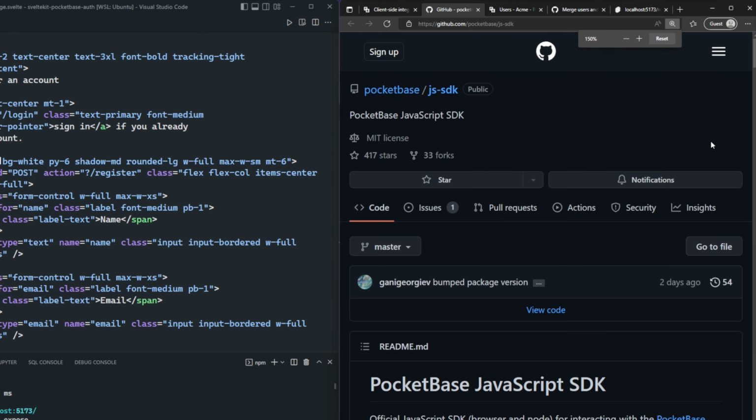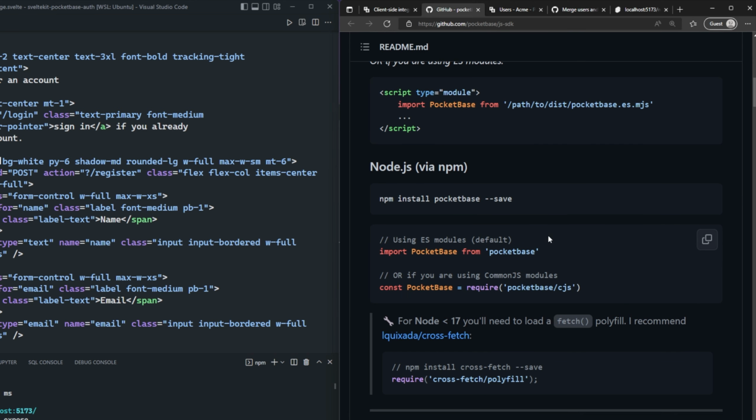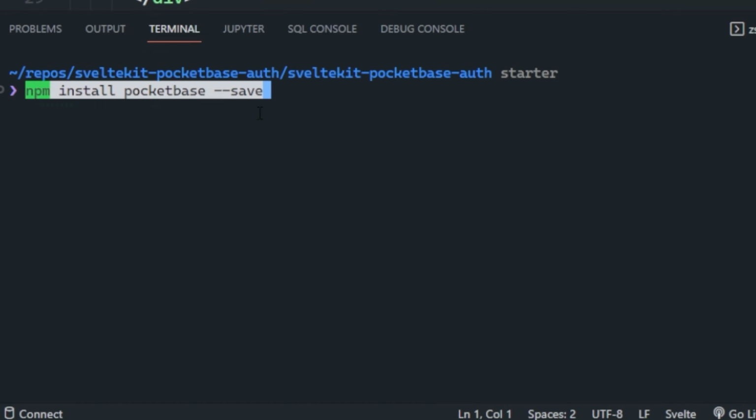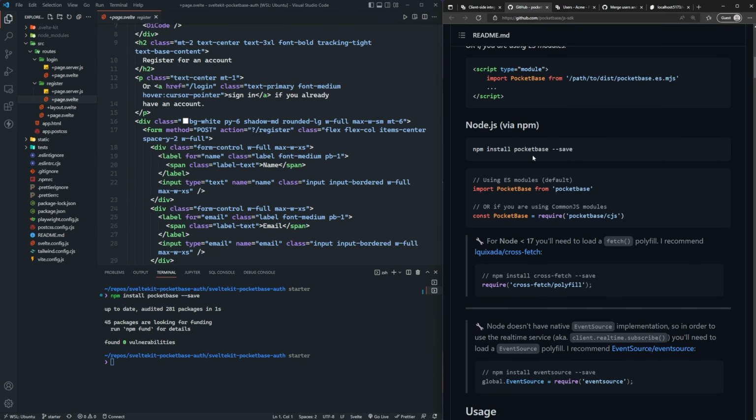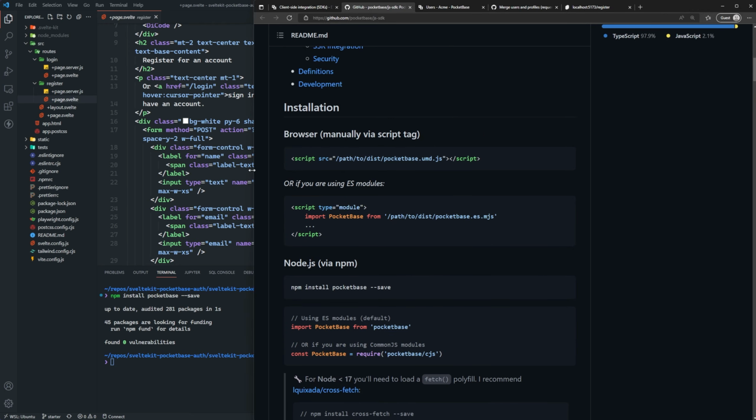And I think I can zoom in further here and get the full README. So we can see that we install it via npm using npm install pocketbase --save. So let's go ahead and do that now. Let me open up a new terminal here and install PocketBase. Okay, so now that we have PocketBase installed, let's look a bit further into this documentation and see exactly what we're working with.